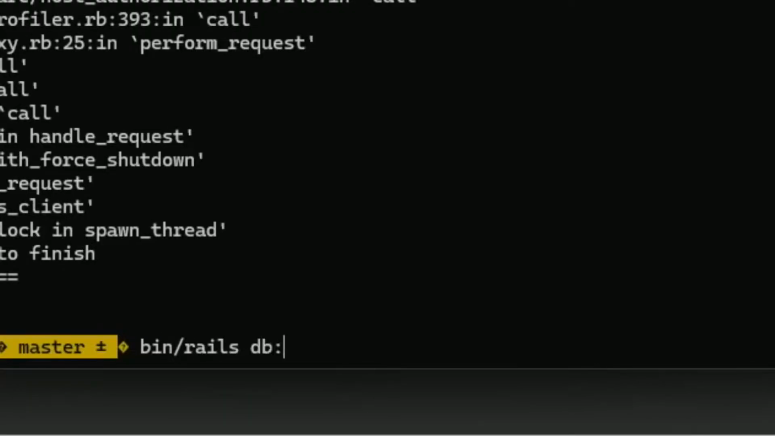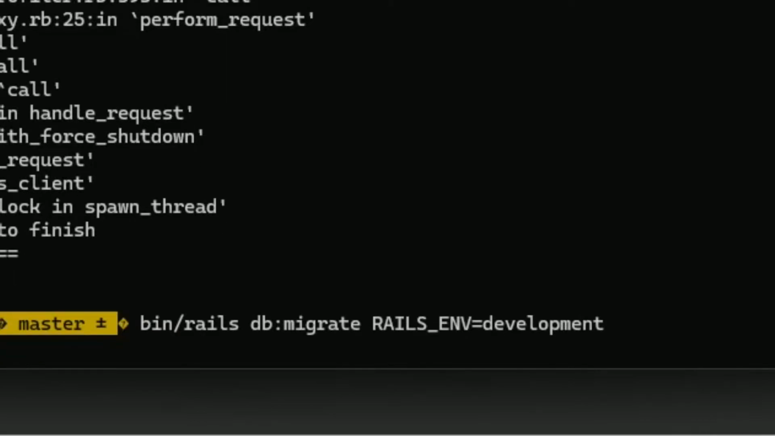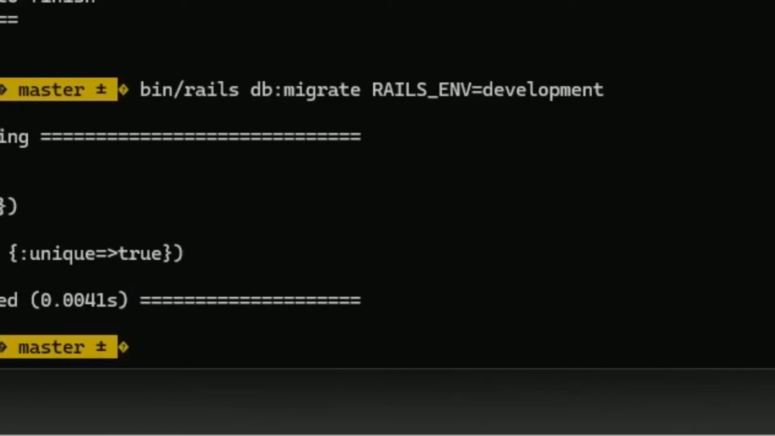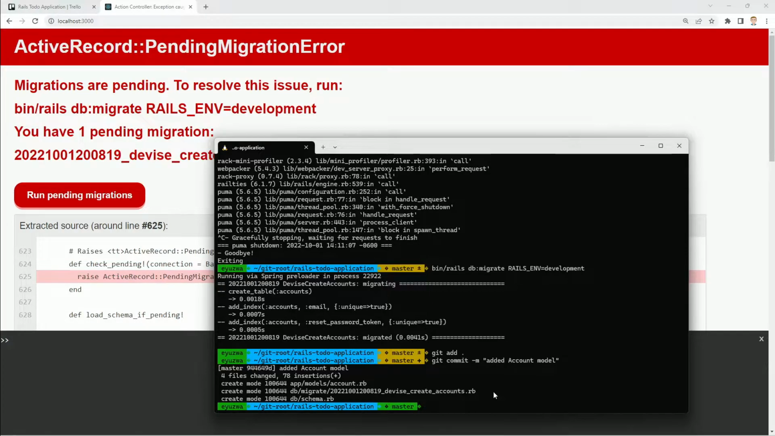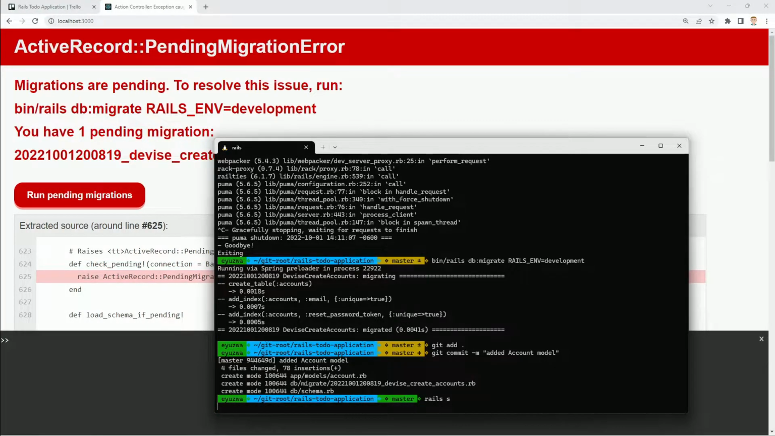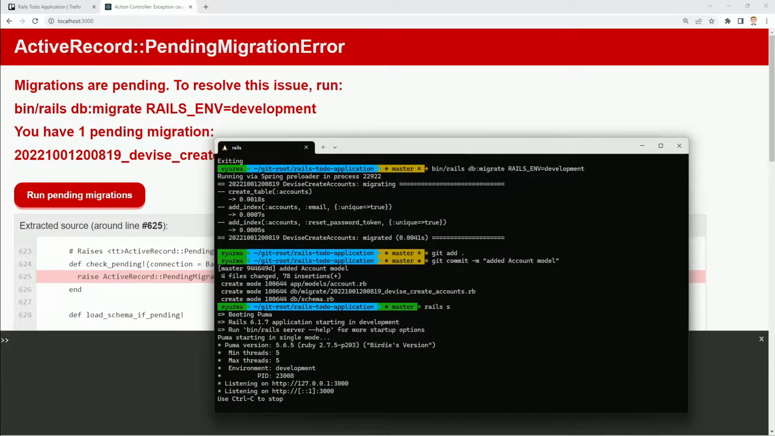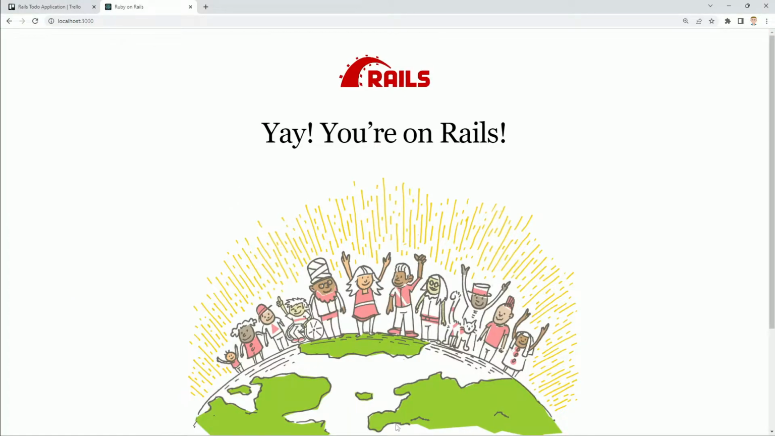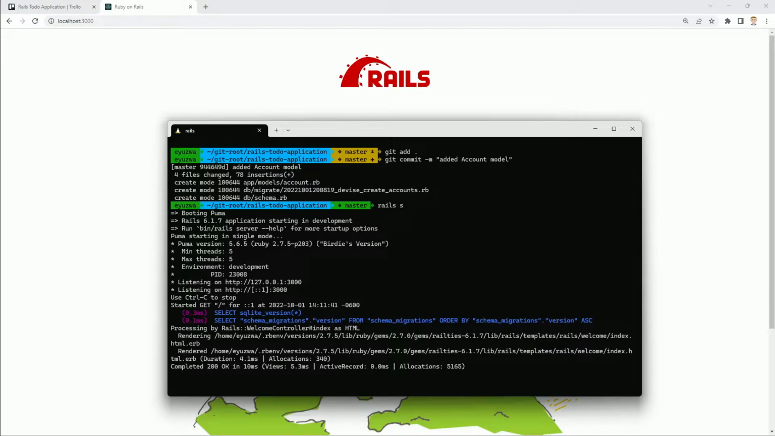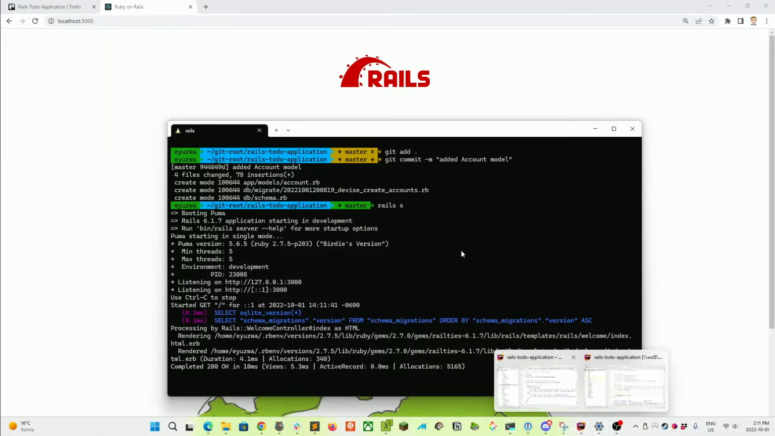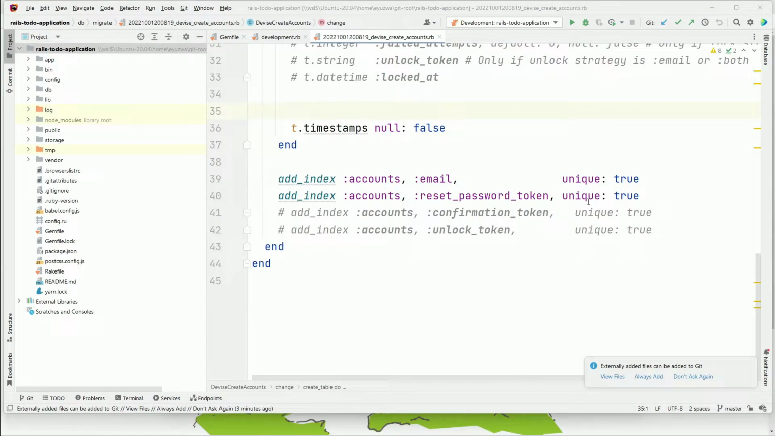And then let's just type in bin/rails db:migrate RAILS_ENV=development. It'll go and do its thing. So then if we go back and run rails s again, everything should load up correctly. Hooray! We're not doing anything yet, but at least everything loads. So back to the code in our app.